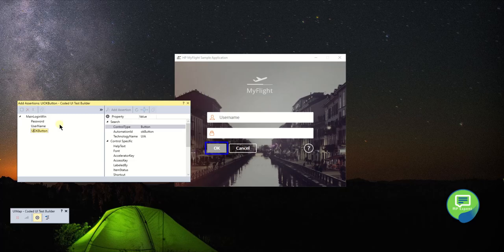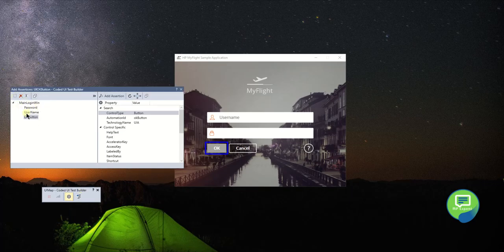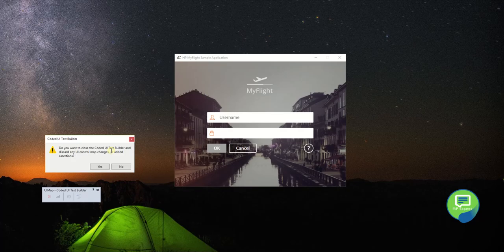Rename it to, we can say just OK button, and add it. So now all the elements are already added, so we can close it. And this button you must click in order to use those objects, otherwise you're going to lose them. If you try to close it, it will ask you, do you want to close the object coded UI test builder and discard any UI control map changes or added assertion.